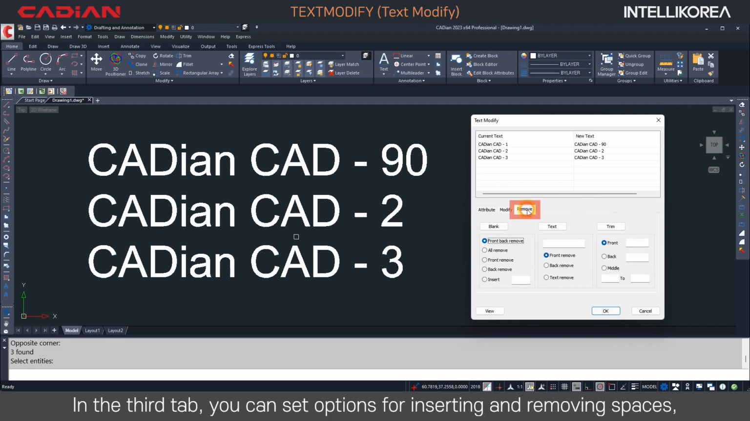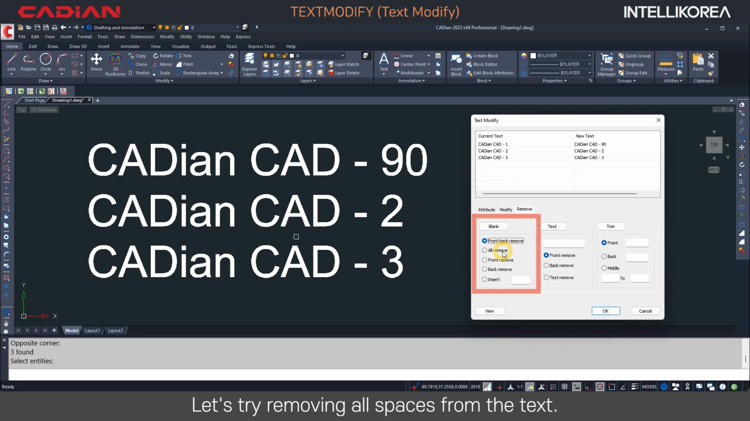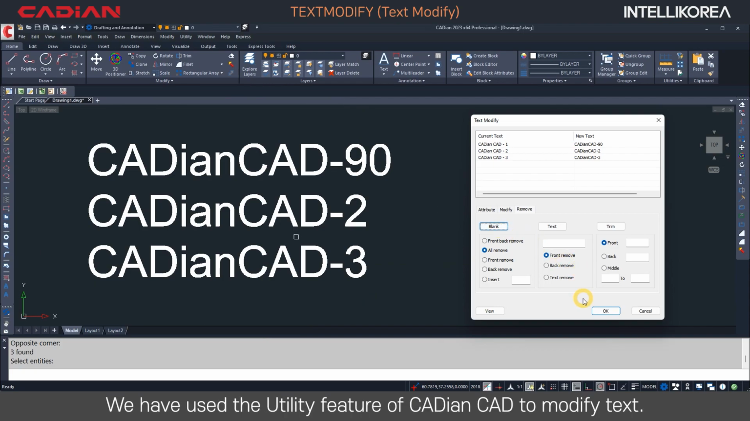In the third tab, you can set options for inserting and removing spaces, removing specified characters, etc. Let's try removing all spaces from the text. We have used the utility feature of CADian CAD to modify text.